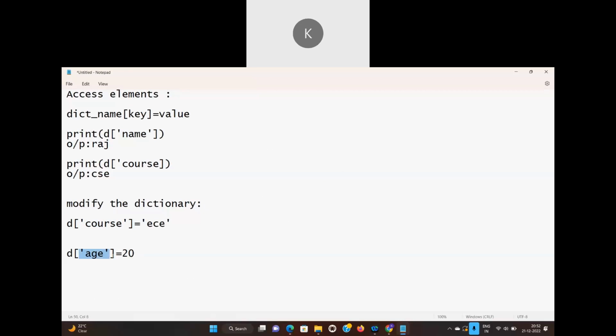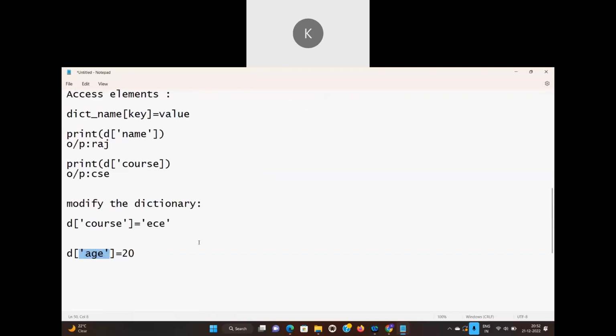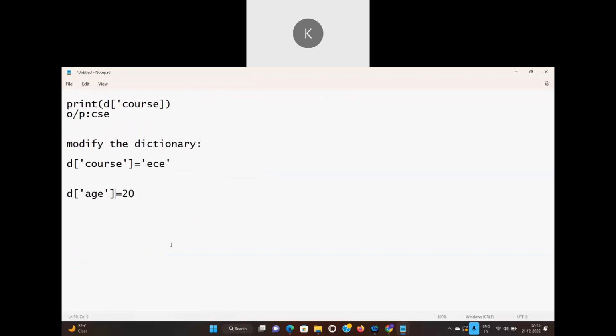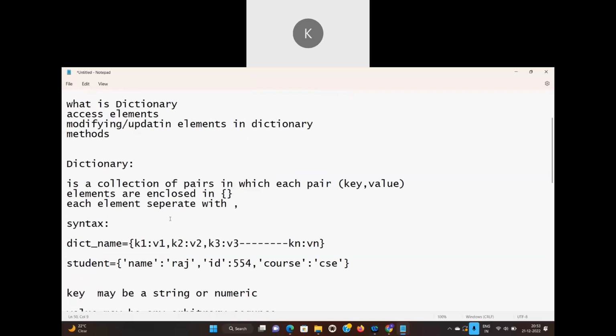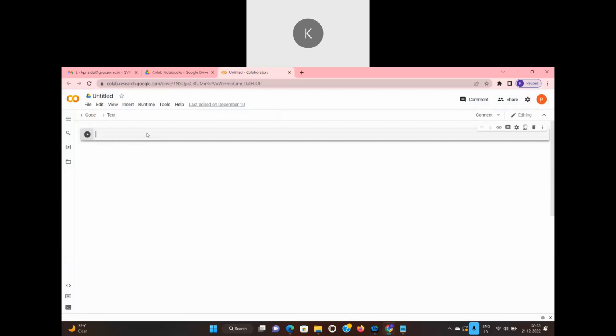Clear? Now, the A's key is added to this dictionary with the value 20. Okay, this is briefly about dictionary. Let's try to execute these statements. Then we will discuss some more methods. First, I would like to create a dictionary with the statement. So let's go to our Google Colab.